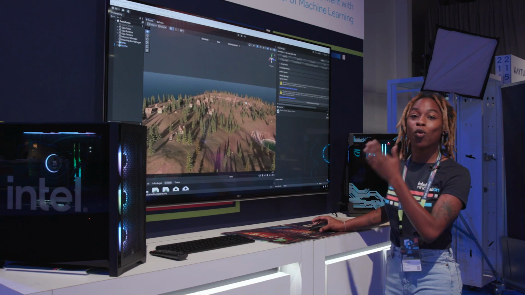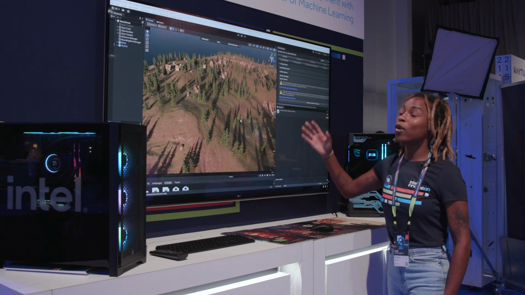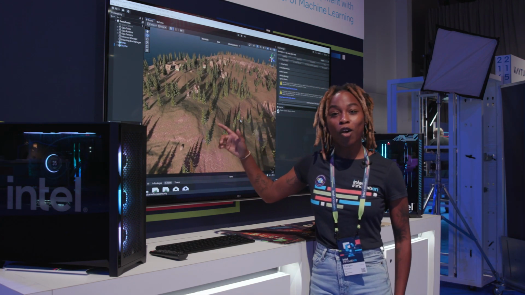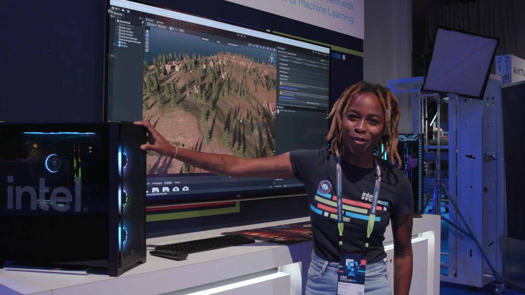So this is just one of the many ways where we are using AI in our software, but also empowering it on our hardware. Thank you.